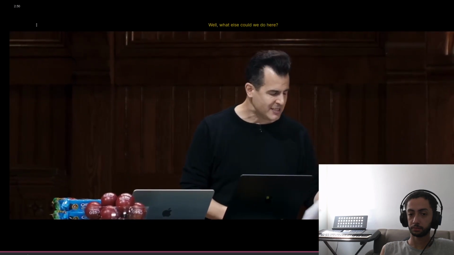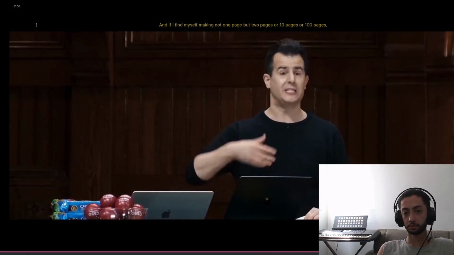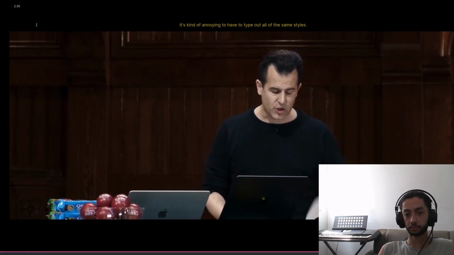All right, well, what else could we do here? Well, it would be nice at some point to be able to reuse these styles. And if I find myself making not 1 page, but 2 pages, or 10 pages, or 100 pages, it's kind of annoying to have to type out all the same styles. So wouldn't it be nice to start to factor this stuff out? Well, I can do that too.